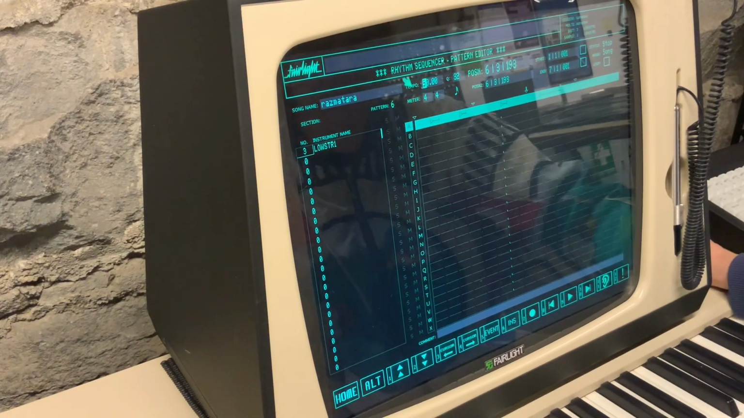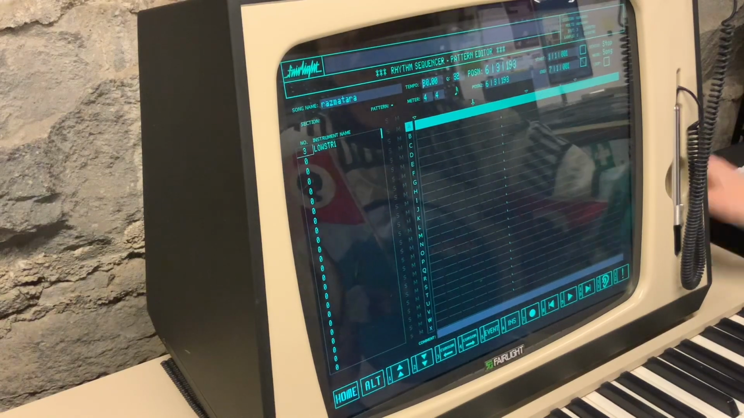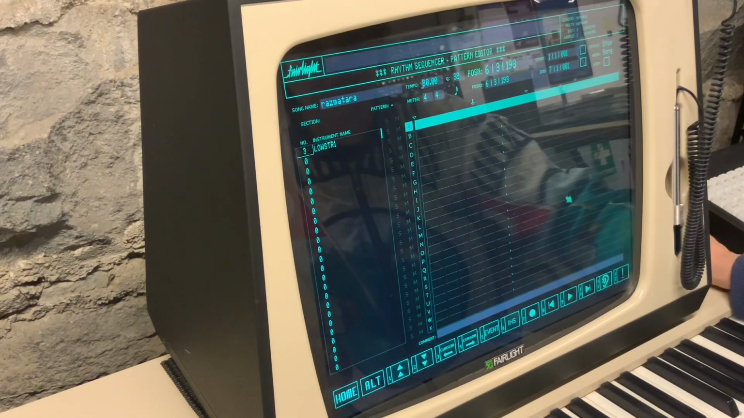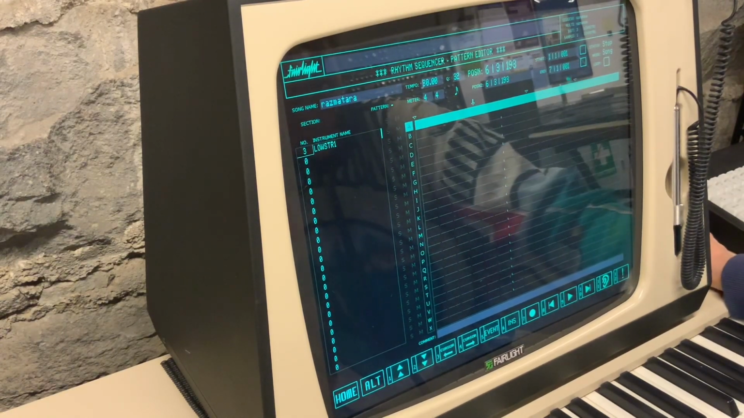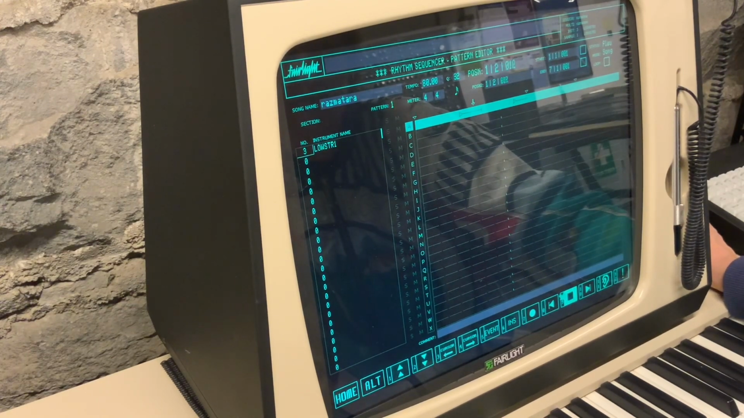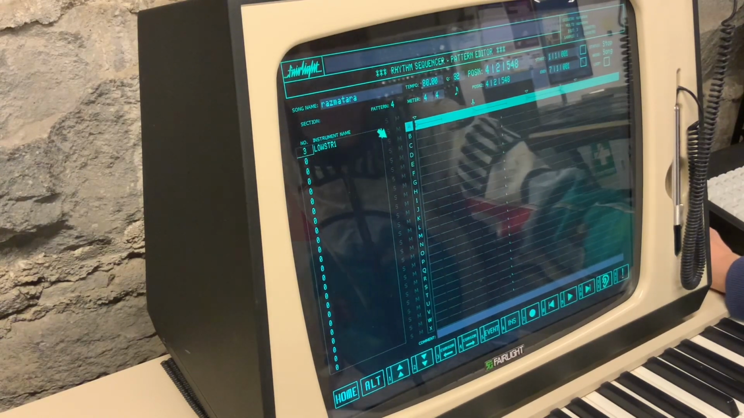You know, if I change the tempo, like 80 and press return. So if I play now, because there's nothing ahead, nothing's gonna happen. Okay, it jumped back to 1, I'm not sure why. Okay, so this is not sounding great.